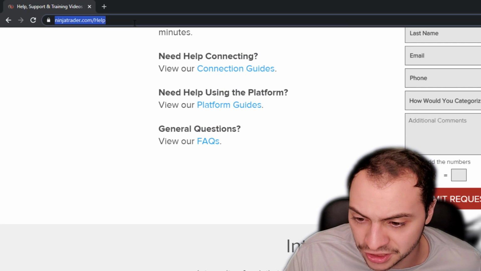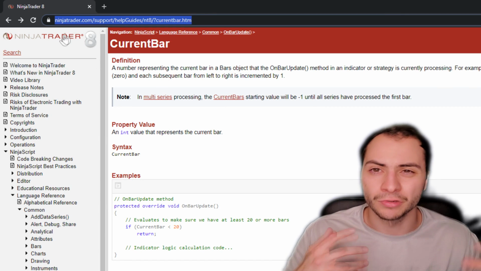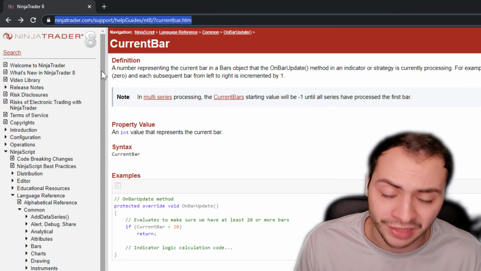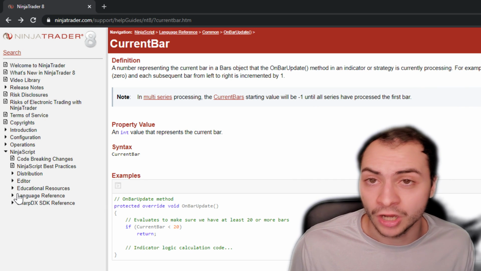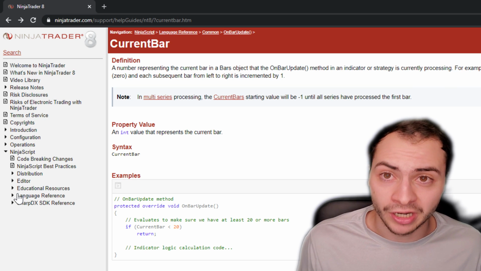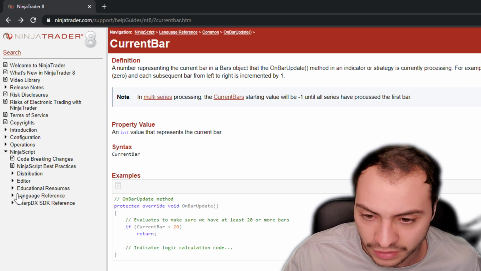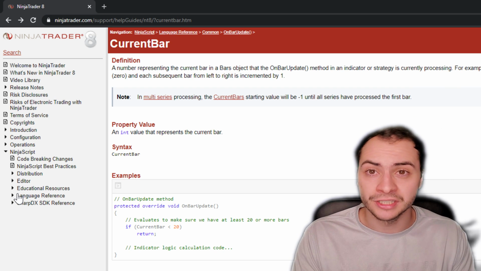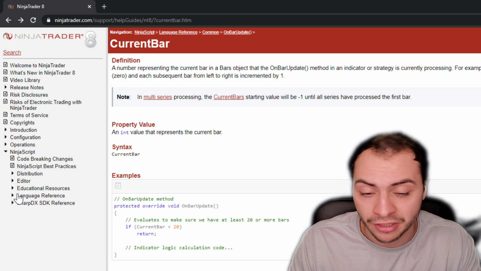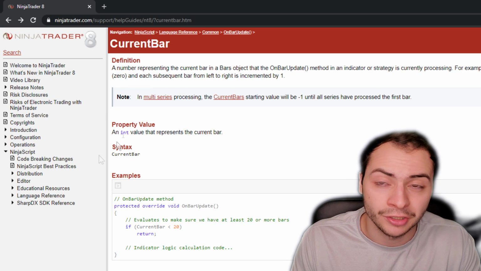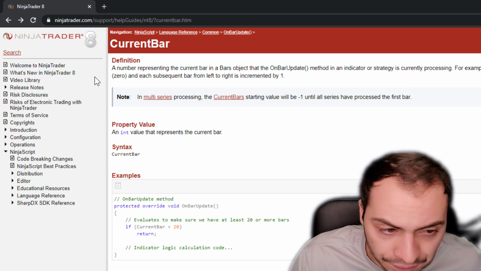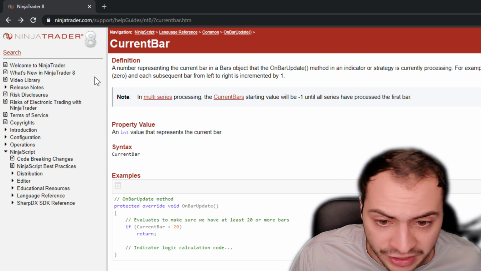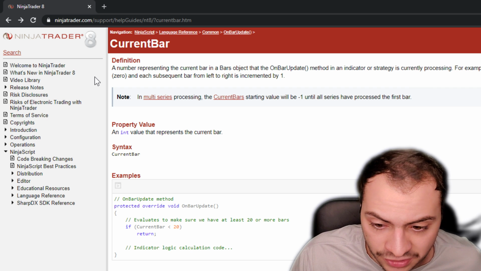If you have questions on what a variable does or what a function does, this is where you want to be. Obviously, I'll answer your questions via email or in the comments below, but this is where it lives. Get really accustomed to this if you're going to start coding a lot in NinjaTrader and NinjaScript, because this is going to be your bread and butter if you want to do some type of function. All right. So we've got our documentation up. Let's minimize that and go back to our code.